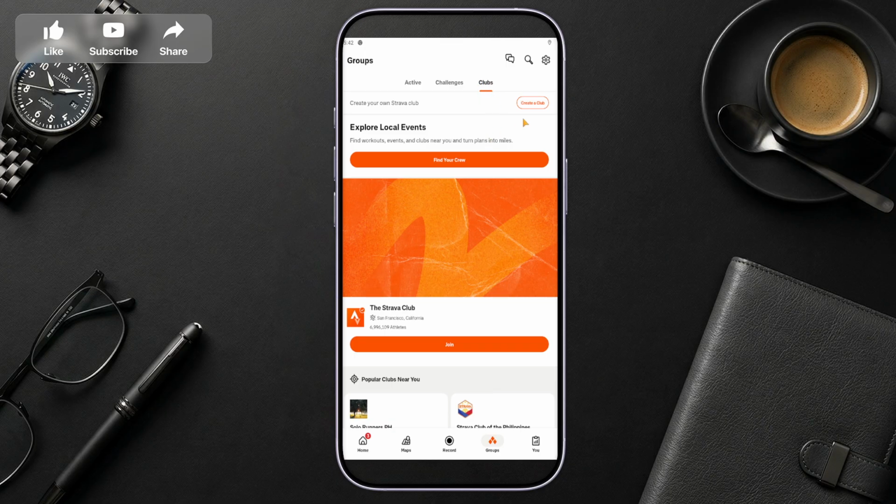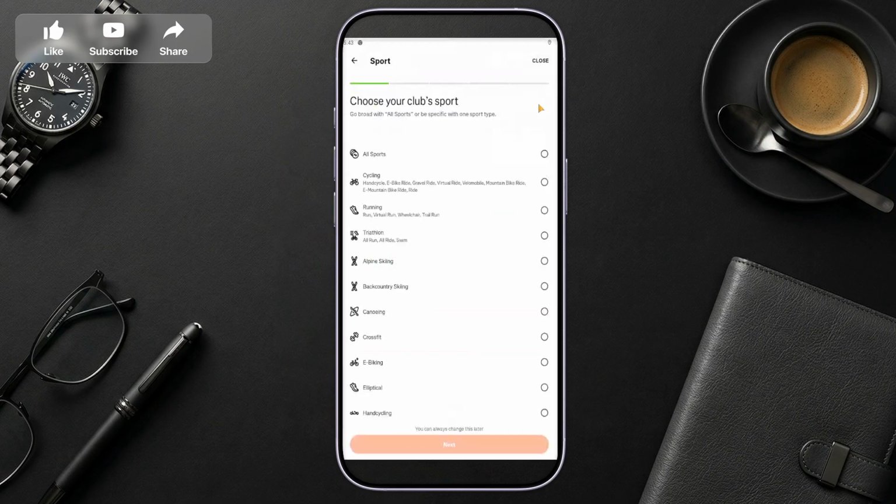Tap Create a Club. First, choose your club's sport. Pick the activity that best matches what your group will focus on, like running, cycling, or another sport available in the list. Don't worry if your group is versatile. Choose the primary sport that represents your main purpose, then tap Next.